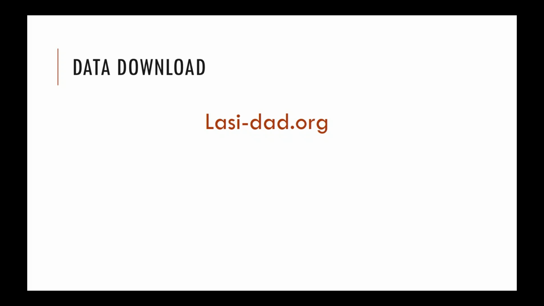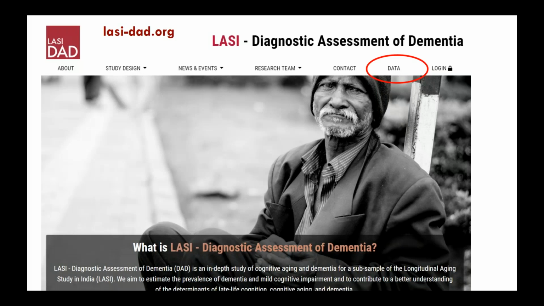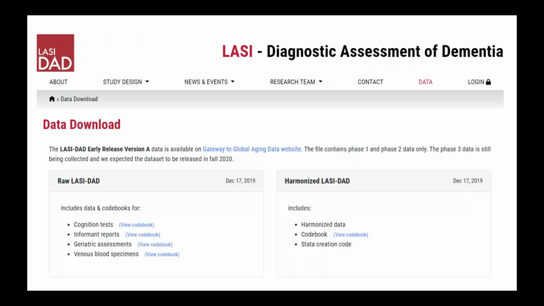Hi, everyone. So now I'm going to show you how to access the data set. First, you will need to go to our project website, LASI-DAD.org. This is our LASI project website. On this website, you can find information about the study design, news and events, our research team, and the data download. On the top right corner, you can find the data tab. After you click the data tab, you will see the data download page.